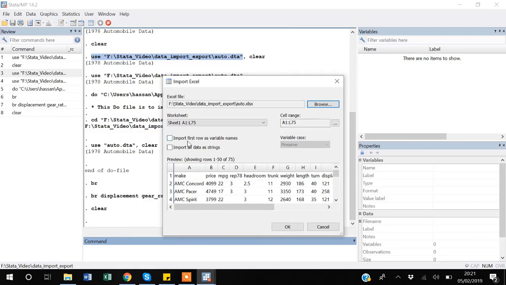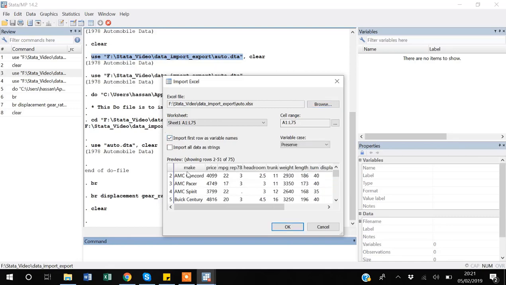There is an option to import first row as variable names. I want to select it because in Excel the first row has the variable names. Once you select it, you can see that Stata now considers it as variable names. The second option asks whether you want to import all data as strings. No, I want numeric variables as numeric and string variables as strings, so I will not select this option. The other option is variable case.